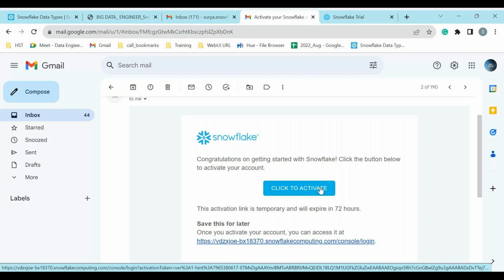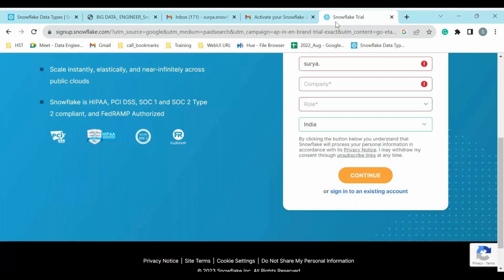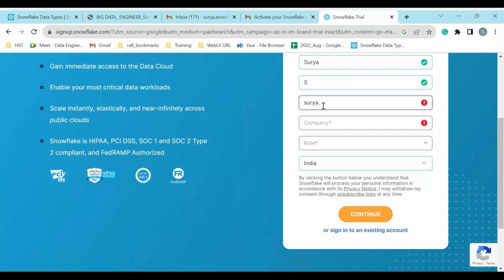That's all. And before that, once you click on continue, you'll get options like which cloud you want to access. For safe side, let me give one of the training email IDs here. I'm just giving random IDs. Data engineer role, continue. After we enter the email, we're supposed to select the Snowflake edition.